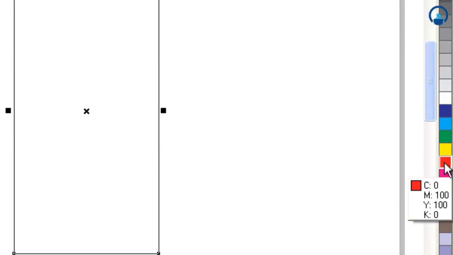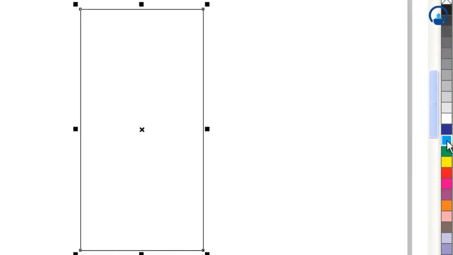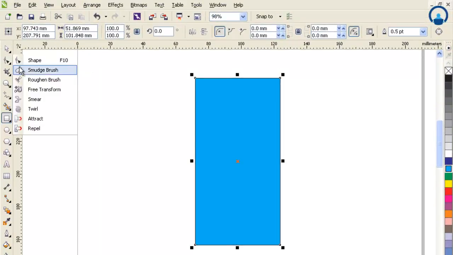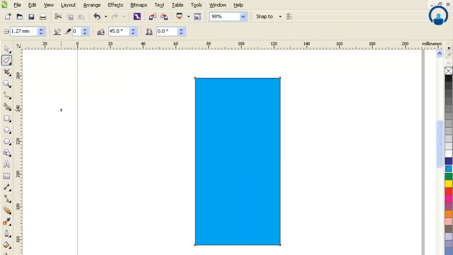Give any color to this and go to the... now we will be learning about smudge brushes. This is the smudge brush. You see a small brush here, and you can change the size of this brush.